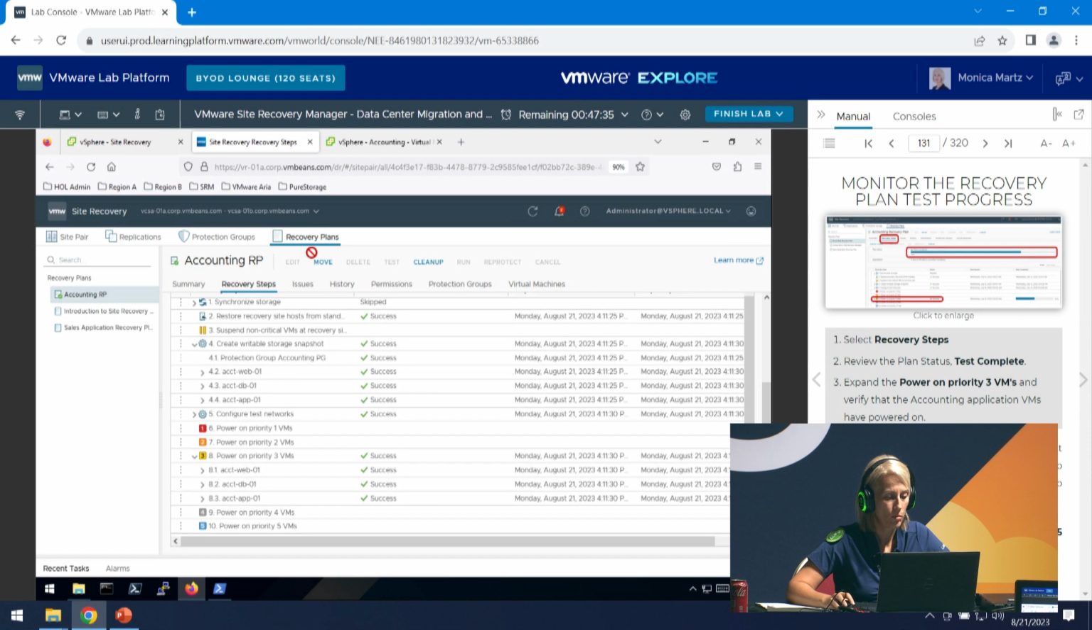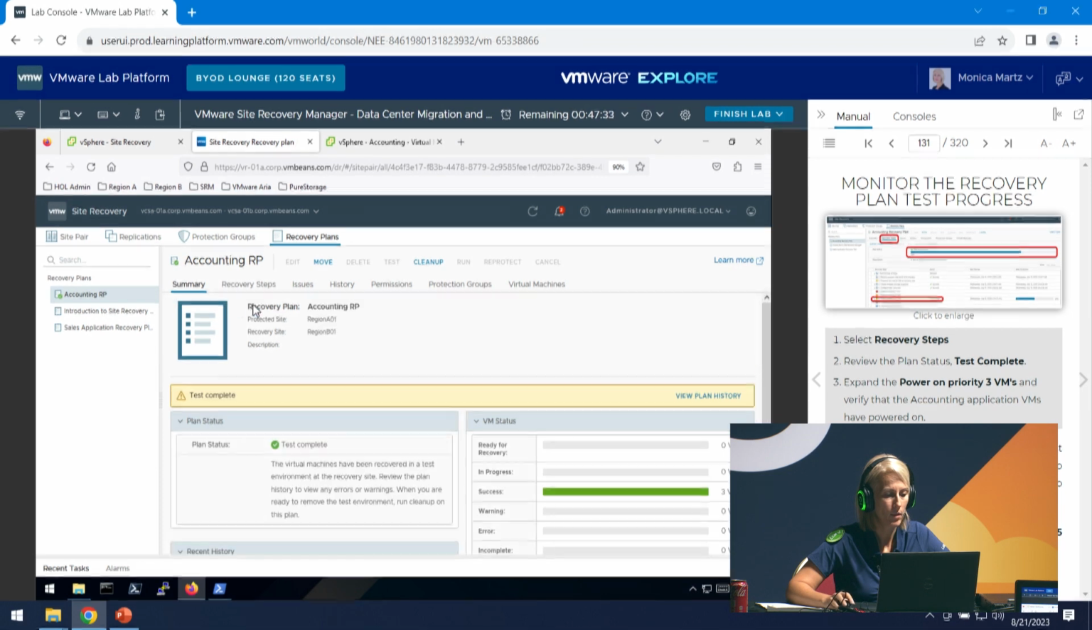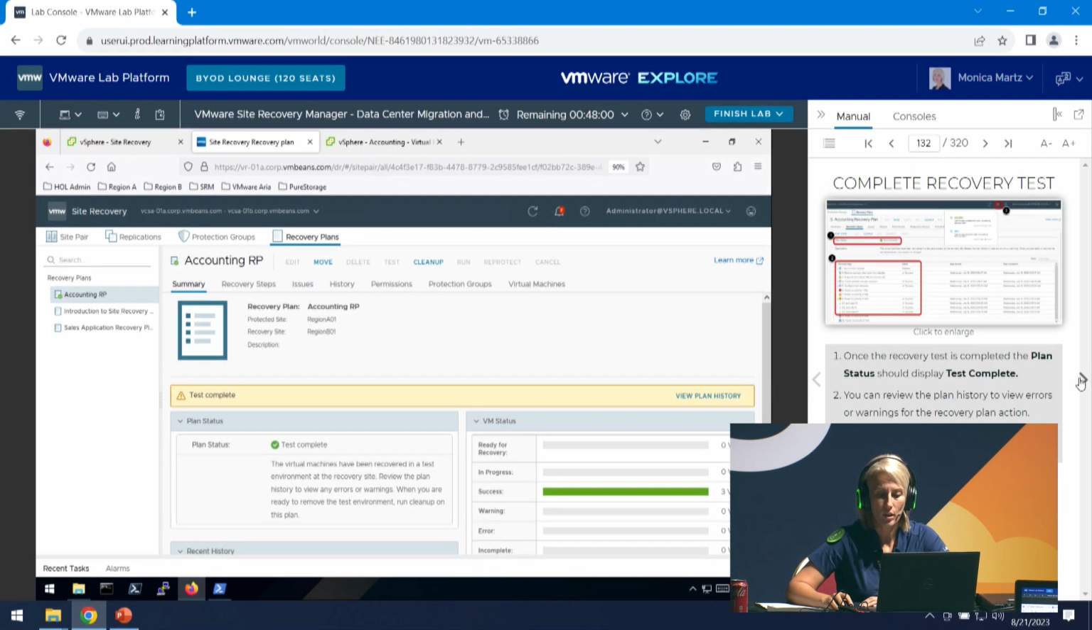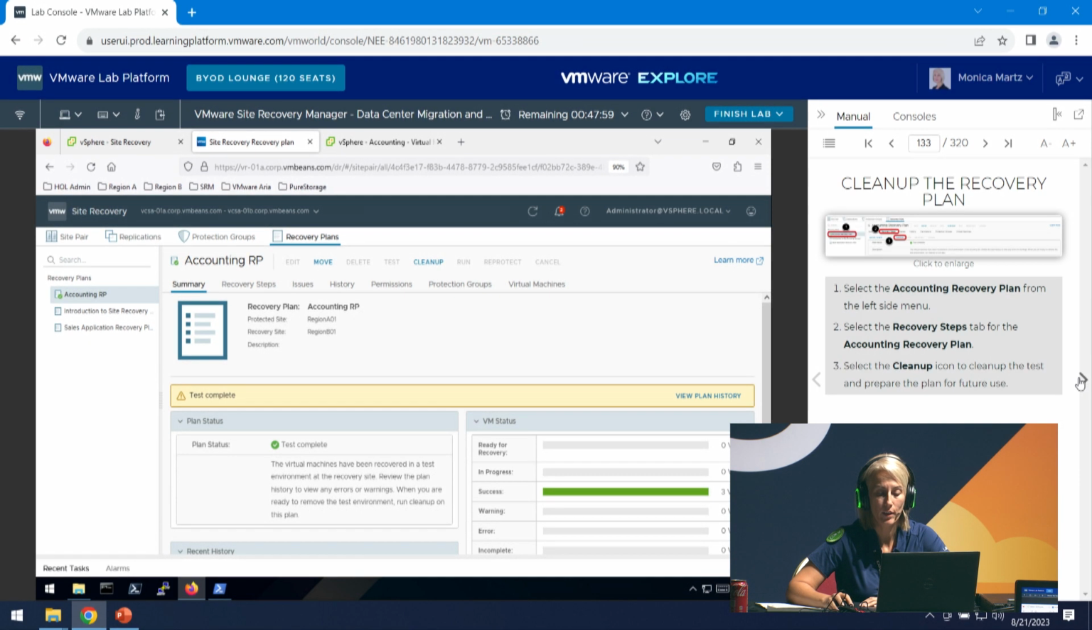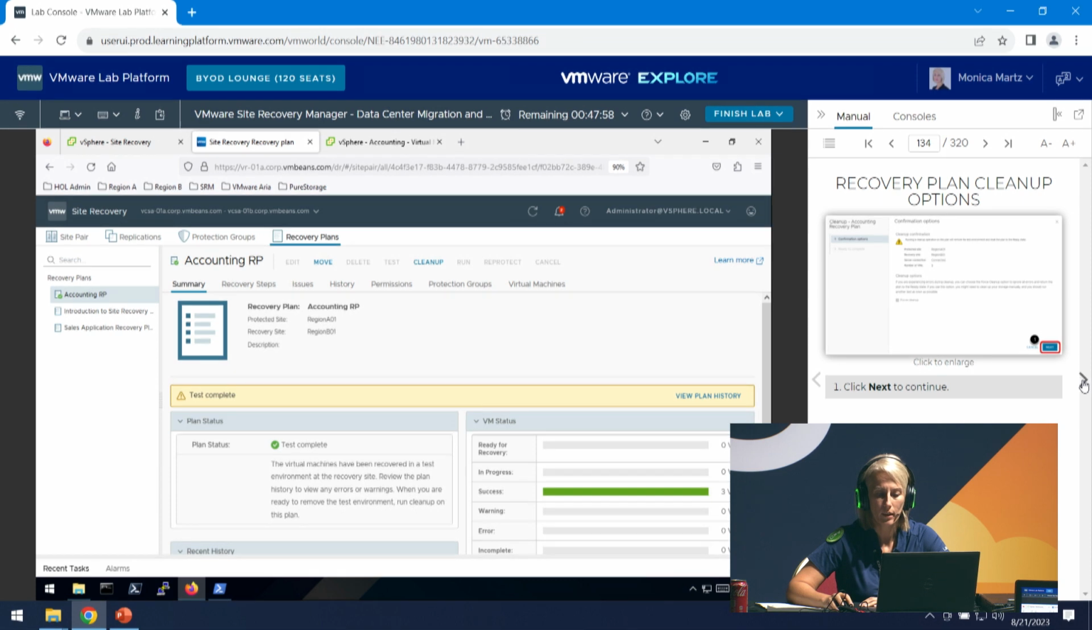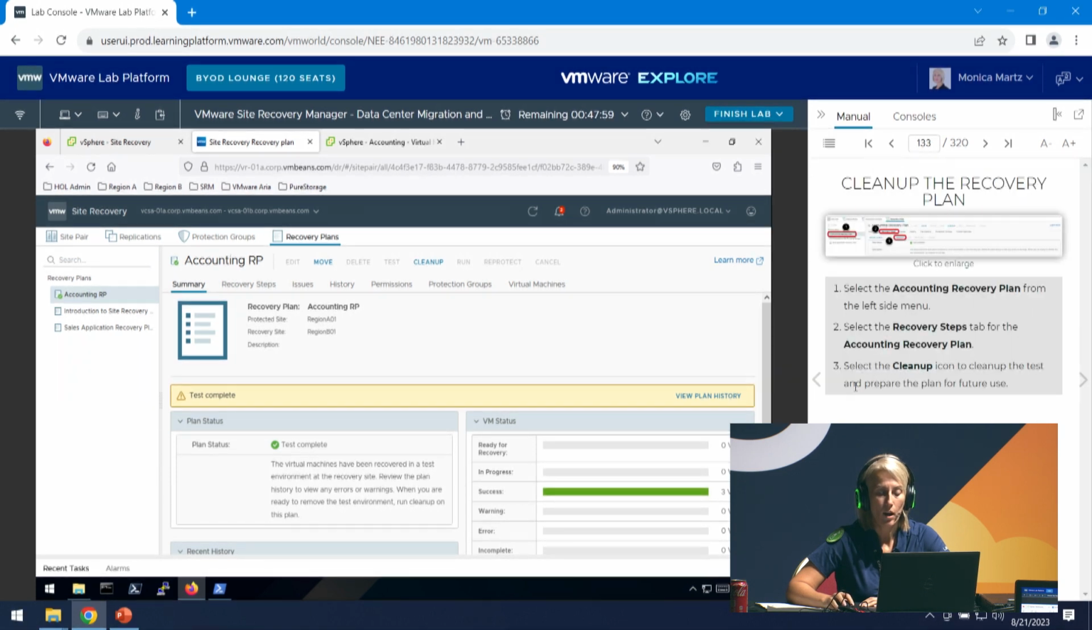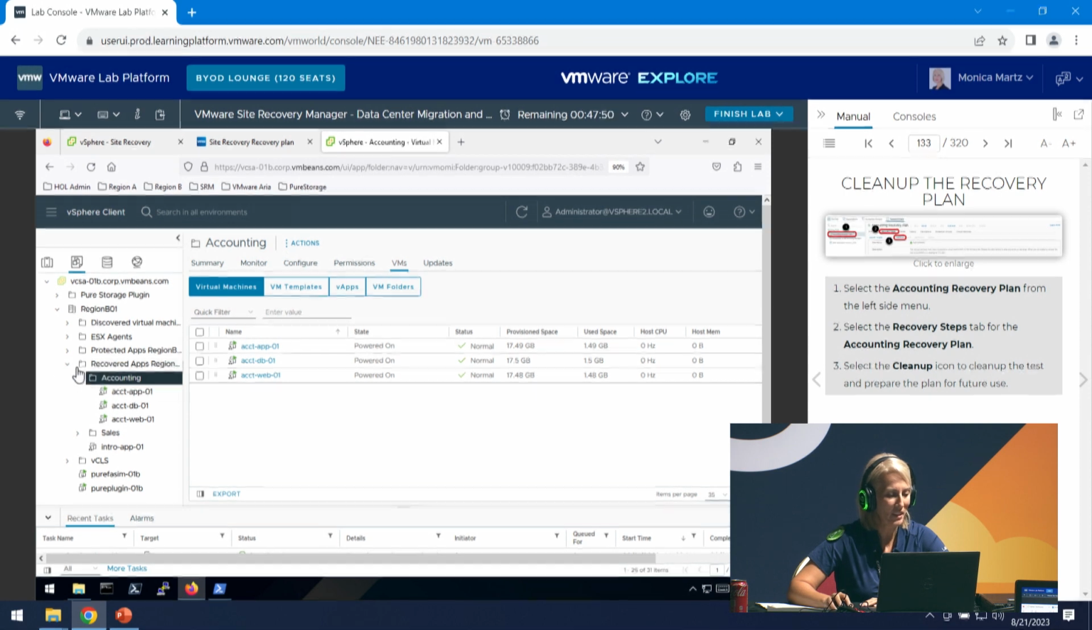All right, so let's click on summary. Our test is complete. The virtual machines have been recovered in a test environment at the recovery site. And we are going to visually see how that looks. Oh, we're actually going to see the larger failover, so I'll show you that in a little bit. But let me deviate a little bit here. You should be able to see them.